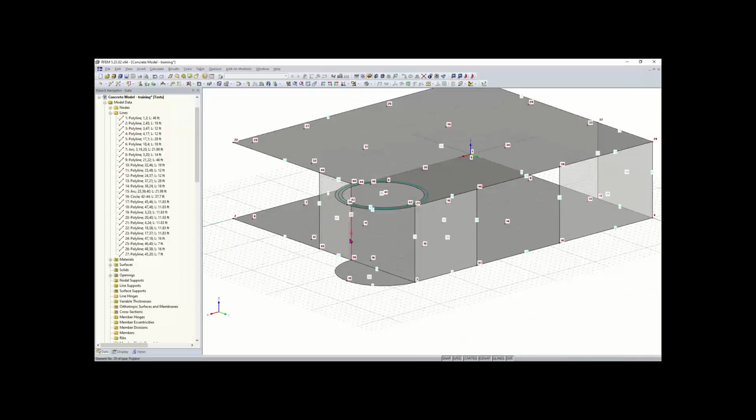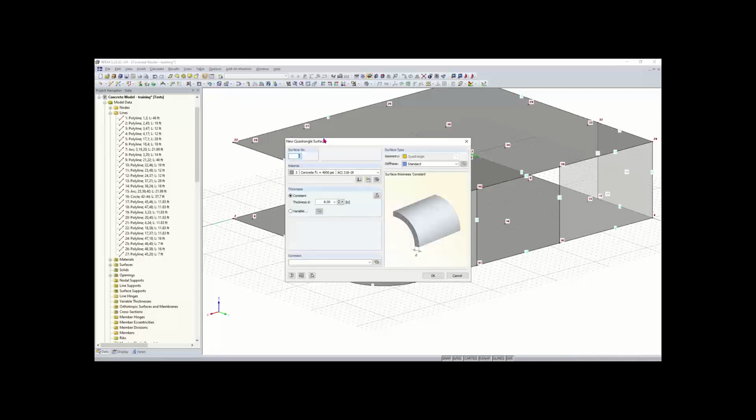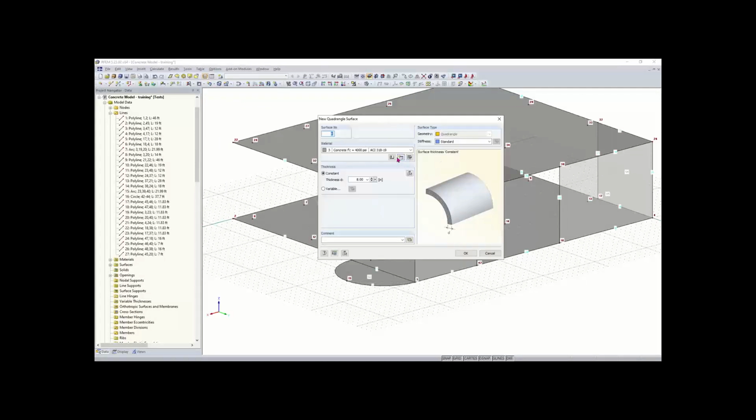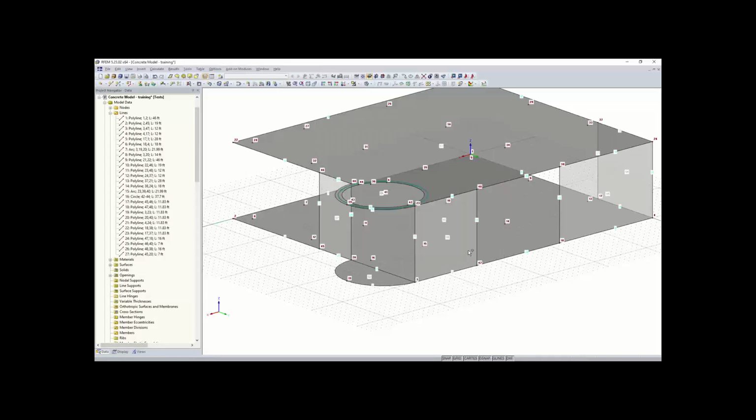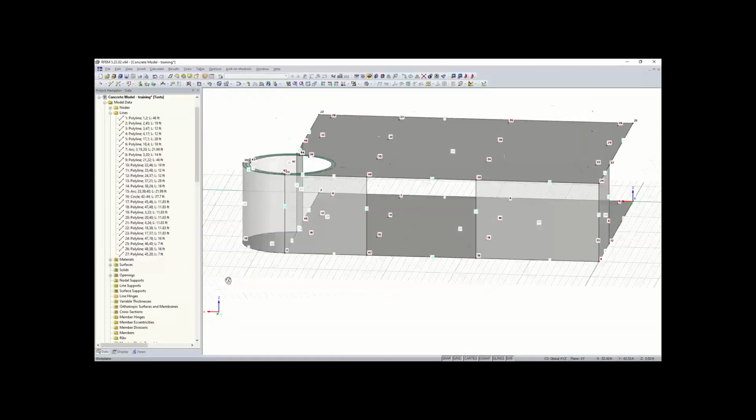And then we need to create the wall for our staircase here. So to do that, since this is out of plane, basically this needs to be a quadrangle. So we'll go up here to this tool called New Quadrangle Surface, and this is going to have a thickness of 8 inches. We'll click OK, and then this is basically like selecting boundary lines. So we'll select those, and now our quadrangle surface is created there.